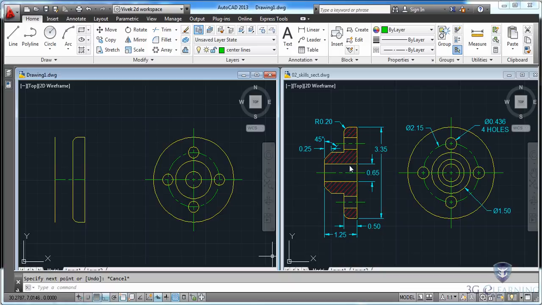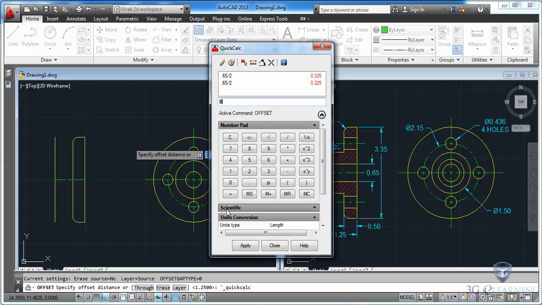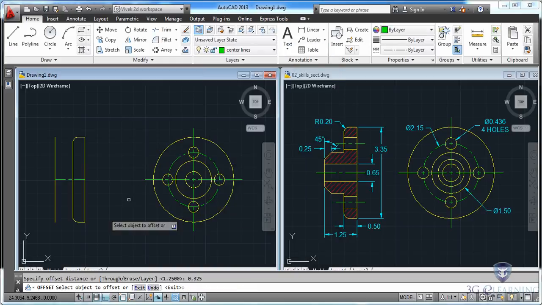Now I have an entity that I can offset up and down to create these additional edges. We will represent this hole first. I will launch the offset command, and what's my offset distance? It's going to be half of 0.65. So I'm going to type Ctrl 8 to bring up the calculator. I will type 0.65 divided by 2. I will then click Apply and then Enter to accept the value, and I'll offset this line up and then I will offset it down.